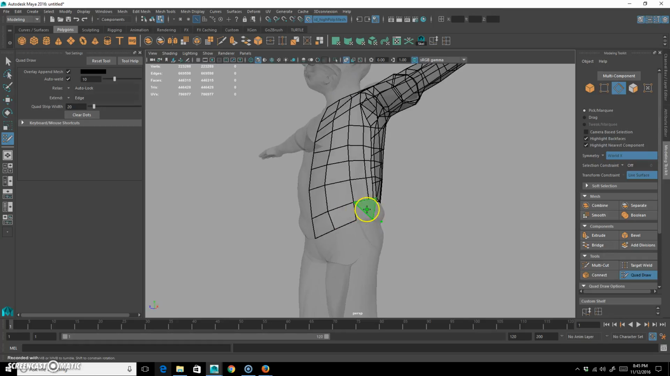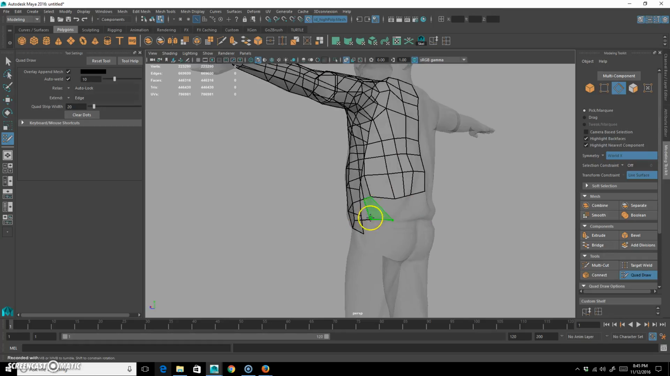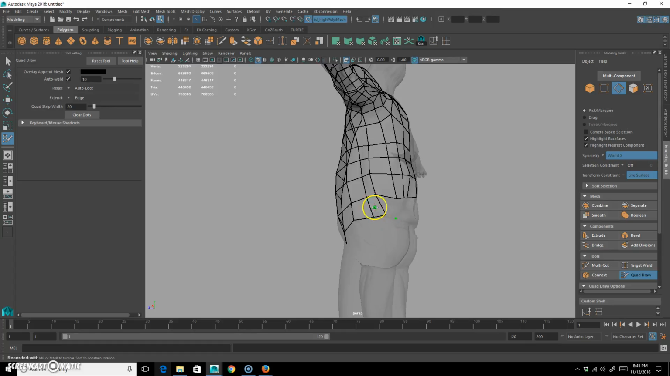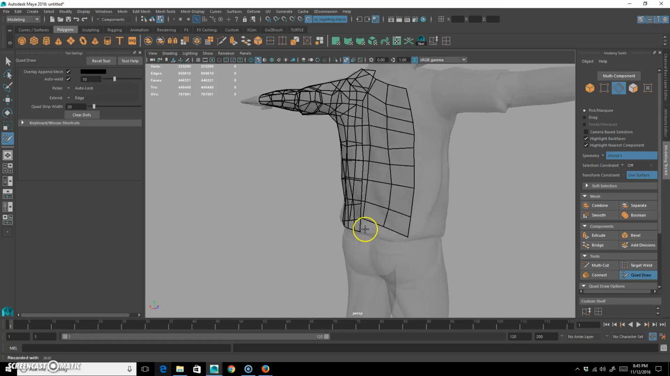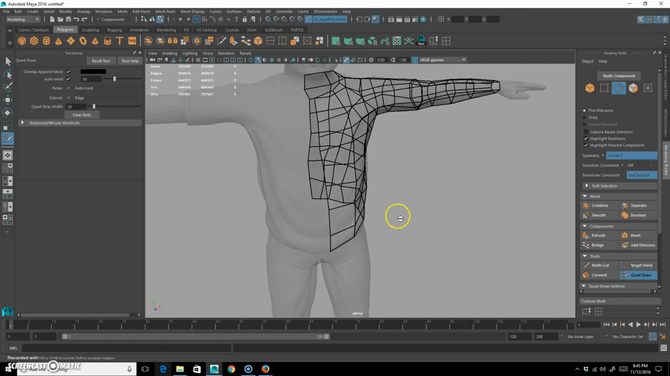So it's going to go boom, boom, boom, oops, boom, boom, boom, boom. There we go. Okay. All right.